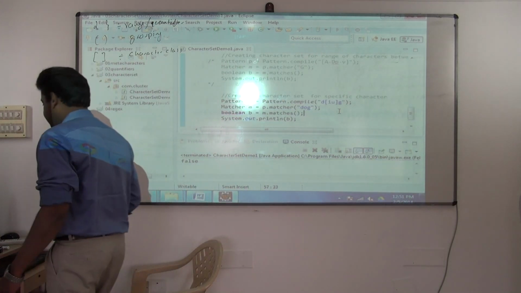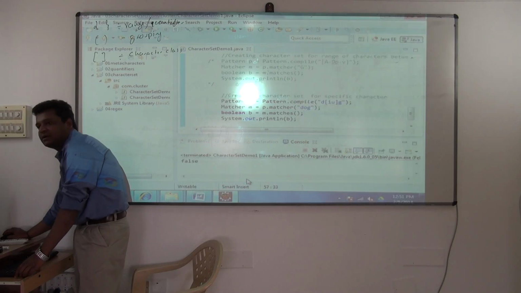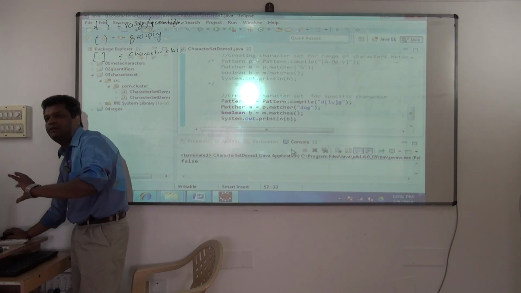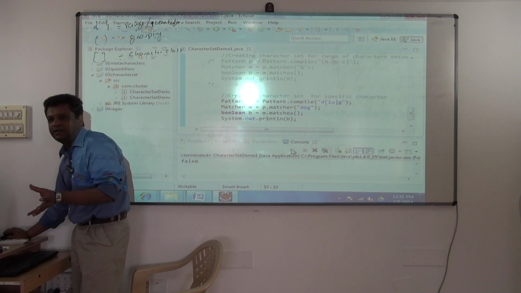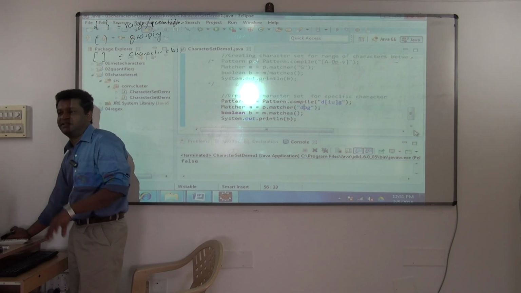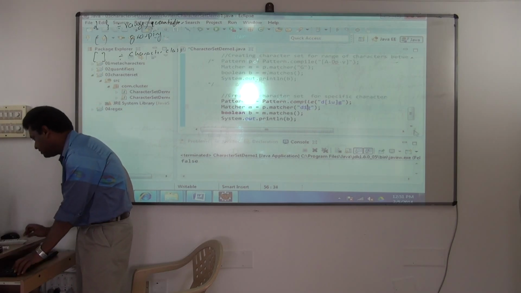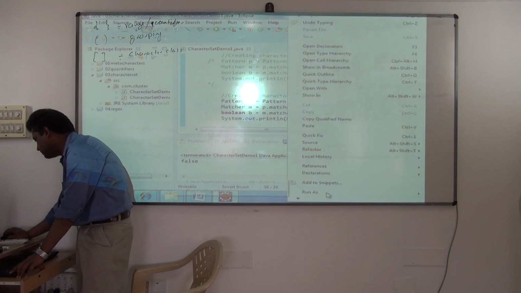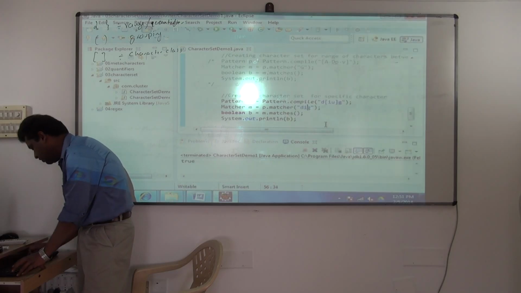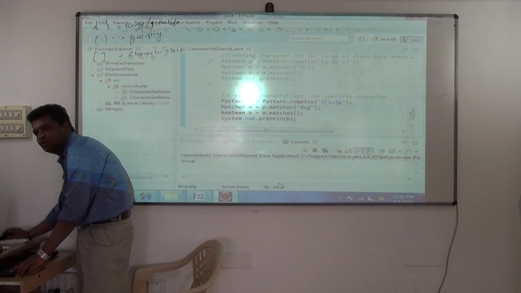One sample I have given here. So this will be false. Understood? D and G will match as normal characters, but the middle one will be taken from the character set. See, now I will go with I. It will become true. I will take U. True. So this is how you go on building patterns.